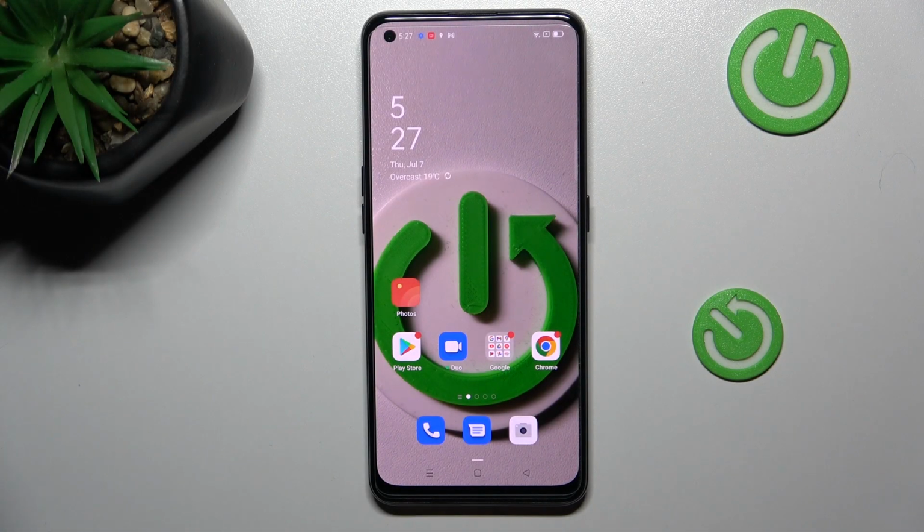Hi everyone, in front of me I've got VIVO IQOO 5 Pro, and let me share with you how to enable the OTG connection on this device.